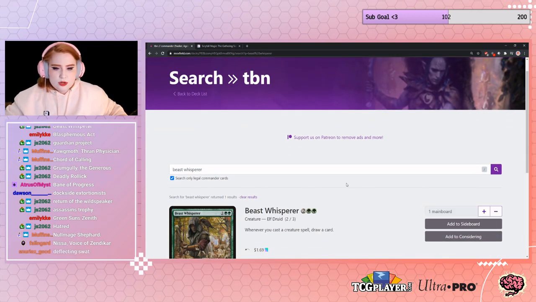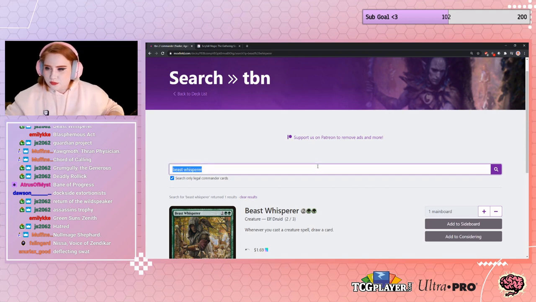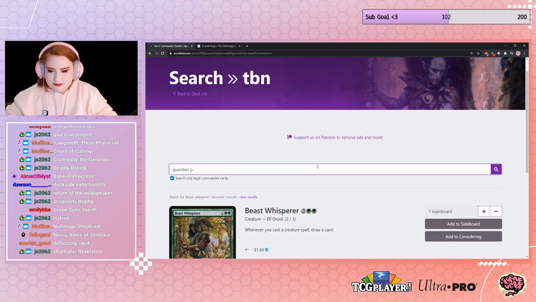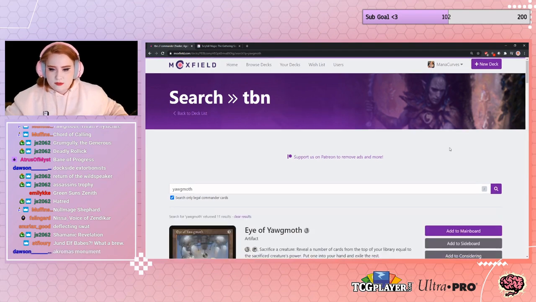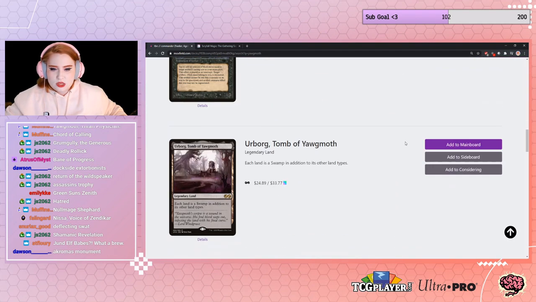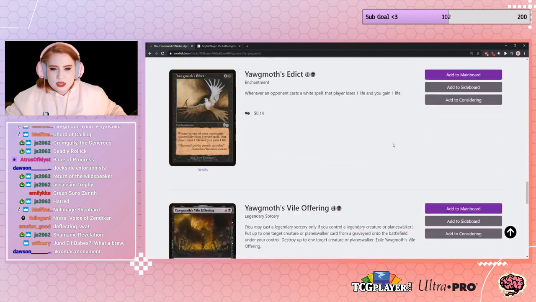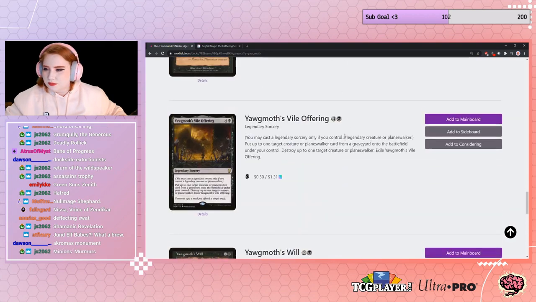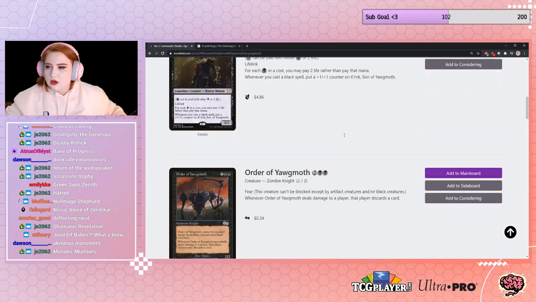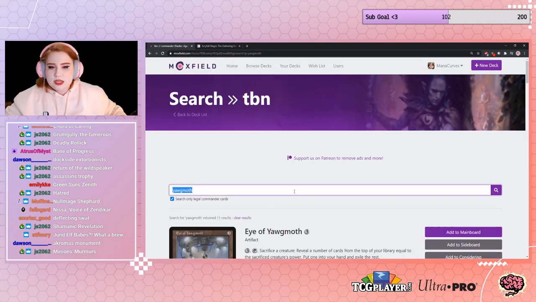Beast Whisperer. I might have to pass on Guardian Project, mostly because Guardian Project triggers on non-tokens. Yawgmoth allows us to put a counter on target creature, proliferate. I like it. Grumgully seems good.